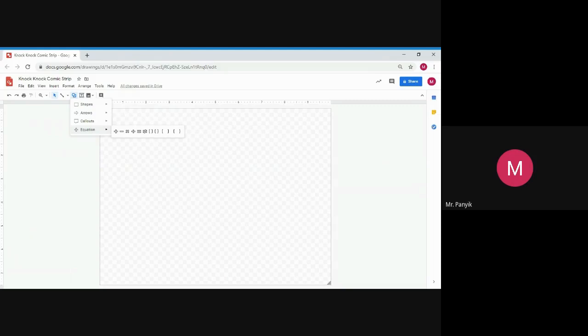Ah yes, rectangles. Now, in Google Drawings, there's actually 9 different rectangles for you to use. But we're going to use the basic rectangle to create our first panel. So I click on the rectangle shape, my mouse shape changes, and now I can click and drag to draw my first rectangle or panel for my screen.